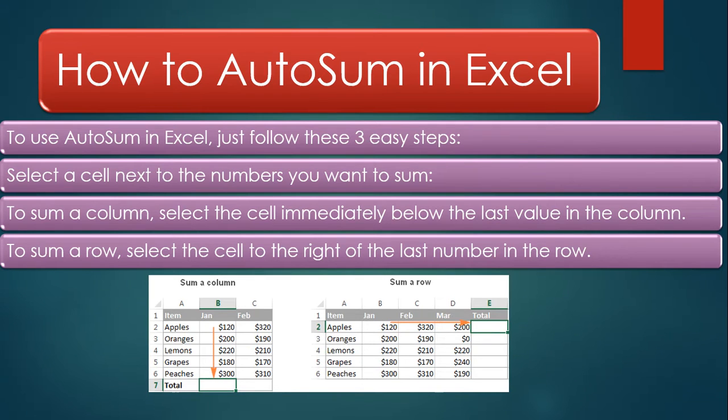How to AutoSum in Excel? To use AutoSum in Excel, just follow these three easy steps. Select a cell next to the numbers you want to sum. To sum a column, select the cell immediately below the last value in the column, and to sum a row, select the cell to the right of the last number of the row.